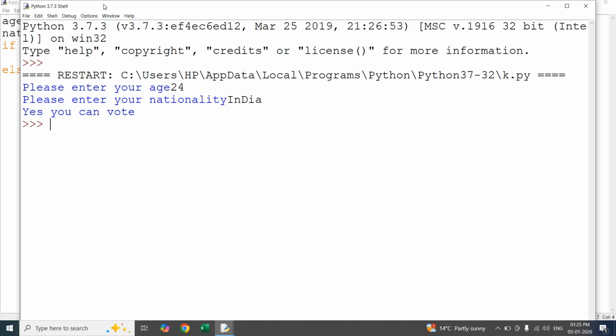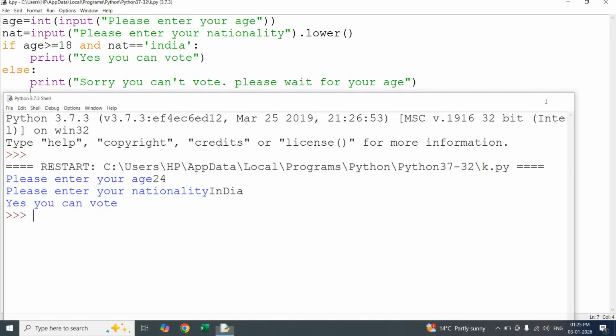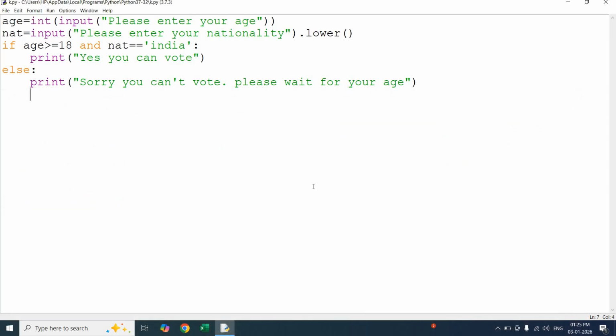So here our program is absolutely accurate, because as per the requirement I have applied the lower function here. Okay, one more thing comes up: sometimes users write the nationality as India or Indian, which is also considered to be correct. For that, we will use parentheses: if nationality is equal to India, or nationality is equal to Indian in small letters, because here we have used lower, so Indian should be in small. If you are using upper, then both are in uppercase.